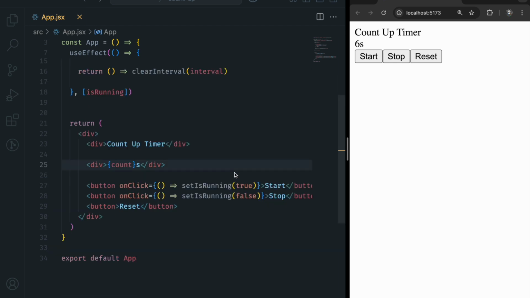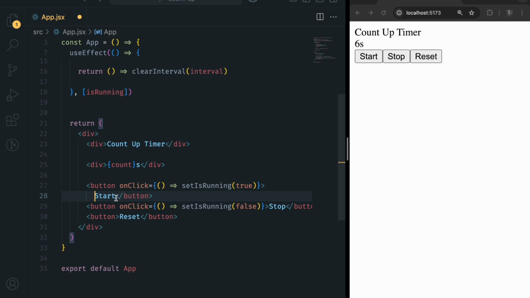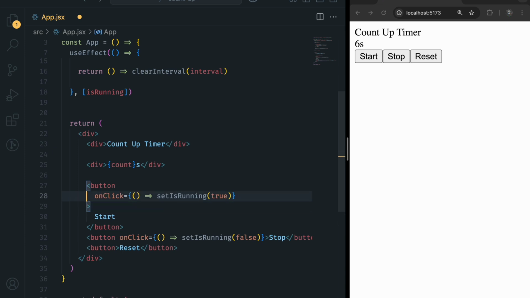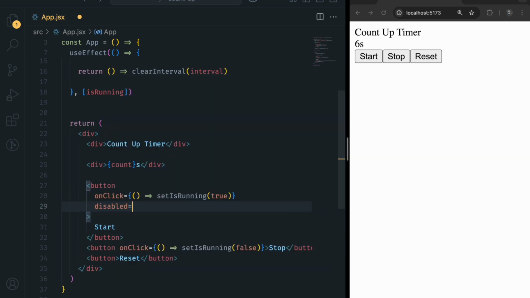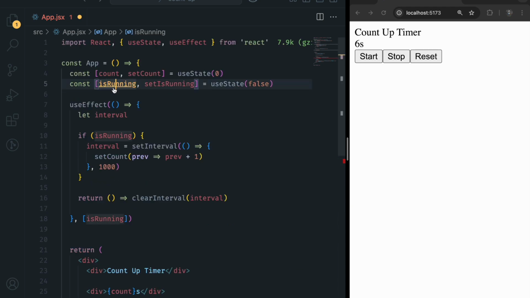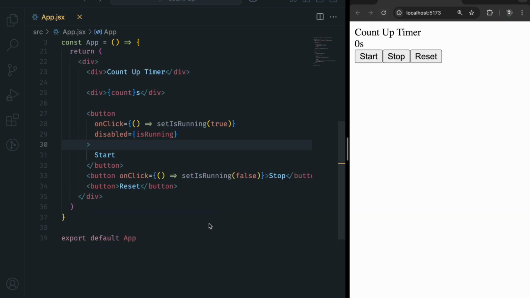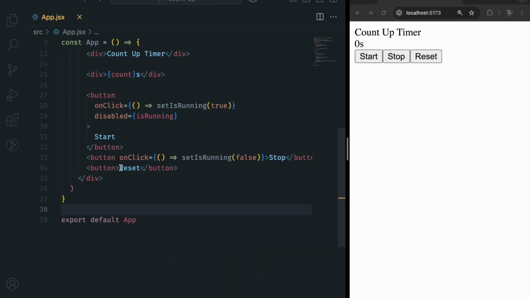Okay. Now when the timer is running, I would like to disable the start button. So I'll just write the disabled prop here. If it's running, then the disabled should be true. So I'll just add is running to this disabled. Now if I refresh, if I click start, we can see this is disabled. We can stop it, start it again. This is working fine. Now we'll just write the last thing, which is the reset button.